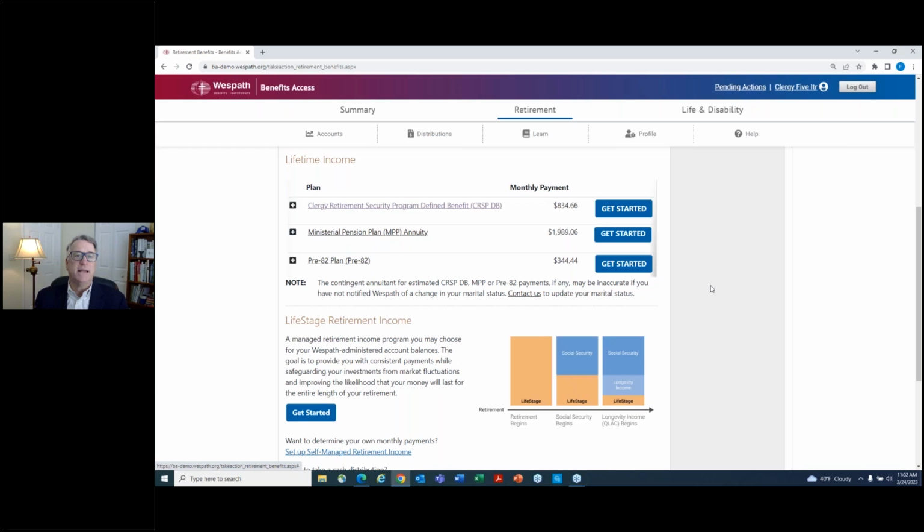And then we break things down by plan and by benefit type. So here we have the three lifetime incomes for this individual: the Clergy Retirement Security Program, CRSP DB, the defined benefit area, then the Ministerial Pension Plan, and then the pre-82. One thing I neglected to mention when I was going through the annuity types: for the CRSP 2007 to 2013, if you're married, that waiver and consent is not available for the single life annuity, but it is for the 2014 plus, and you'll see that on the screen momentarily.